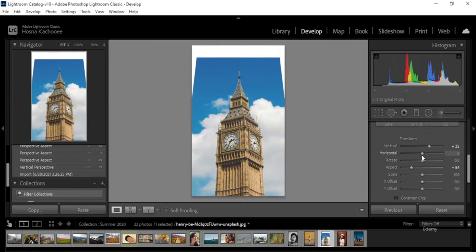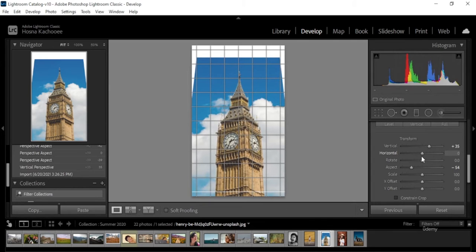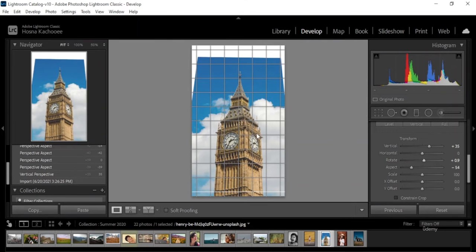And then we can use the horizontal panel as well. Maybe make it look like it was taken from the left or from the right. Okay, and now we can also rotate it, so I can get a nice looking angle.